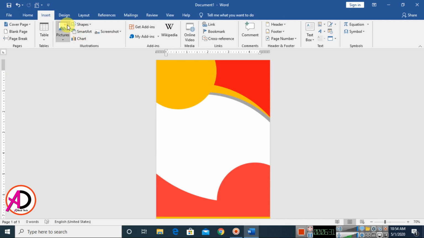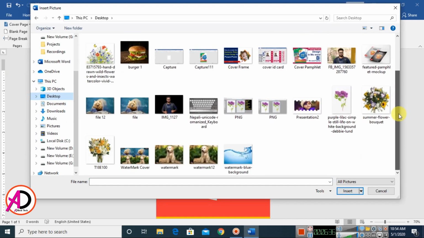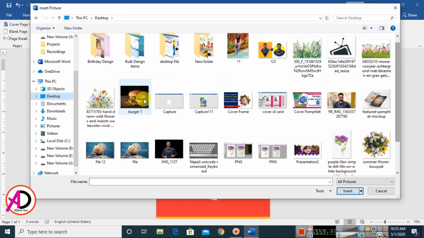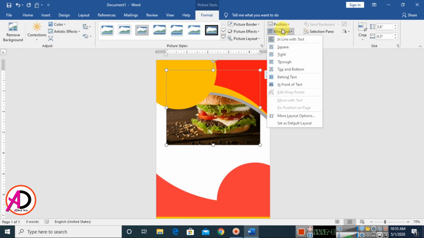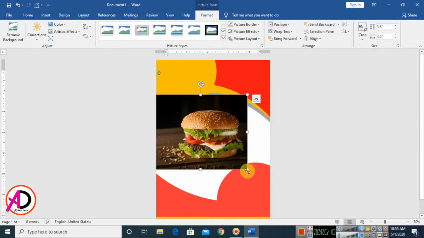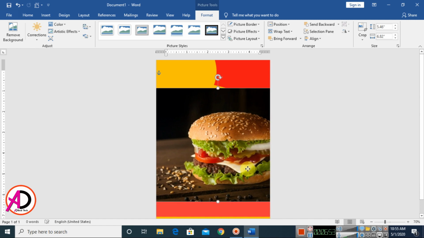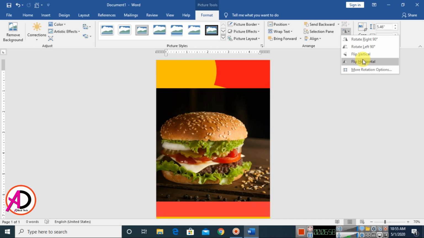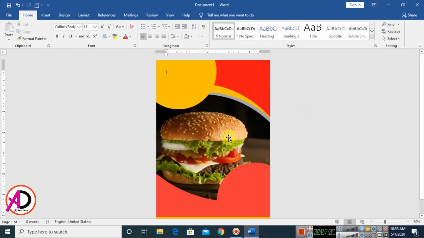Then go to insert and go to pictures and choose the pictures for your design. Maybe I choose this one design and click insert, and go to the format and wrap text, in front of text here, and drag it here, something like this. Click rotate and flip horizontal, click send backward and send it back here, maybe like this.